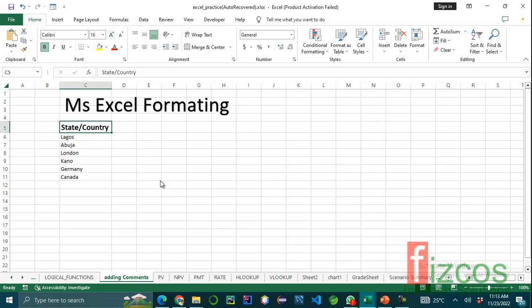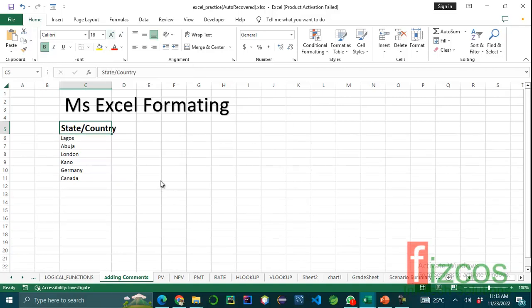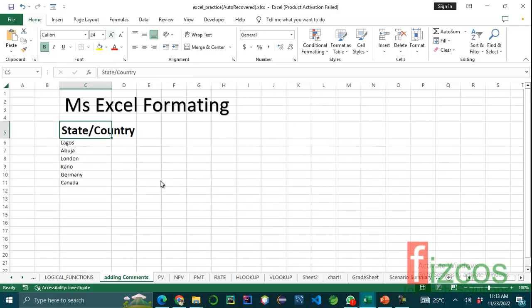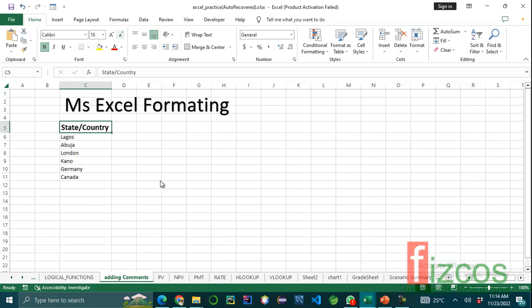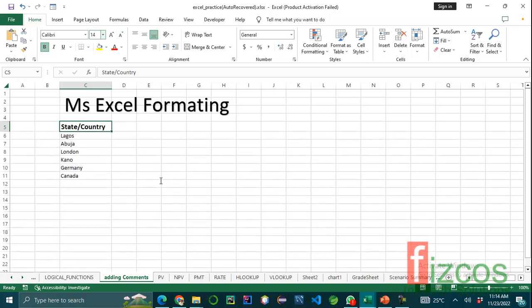I can use also this shortcut tool to make it increase at the ratio I want. If I click this, you can see it keeps increasing. Then if I use this, I can decrease it to the size I want, or I just go straight and pick a size from here. So we'll be fine with size 14.